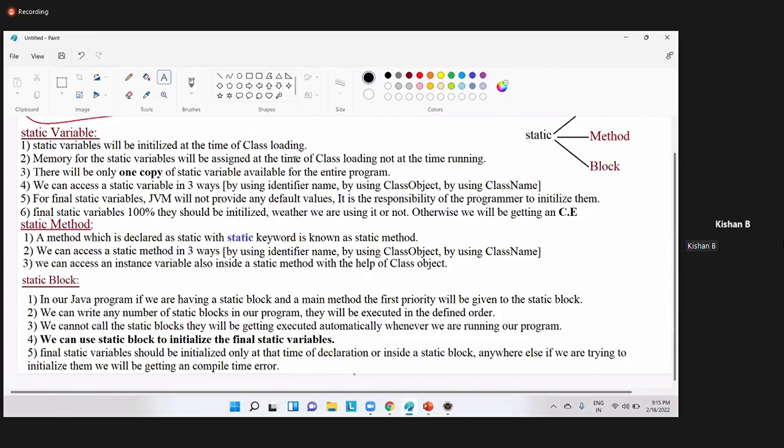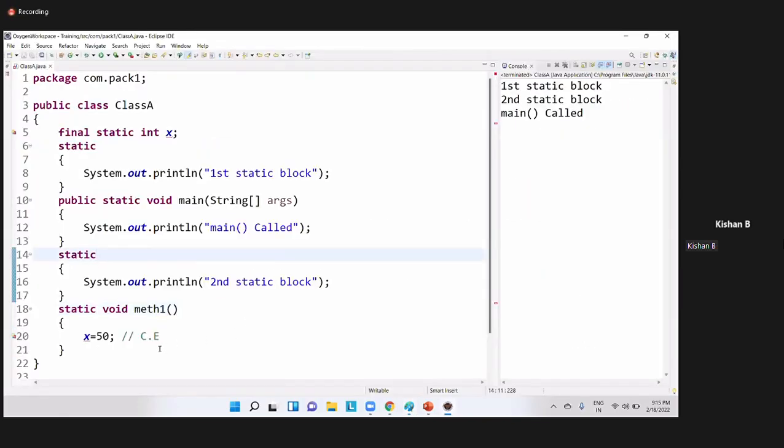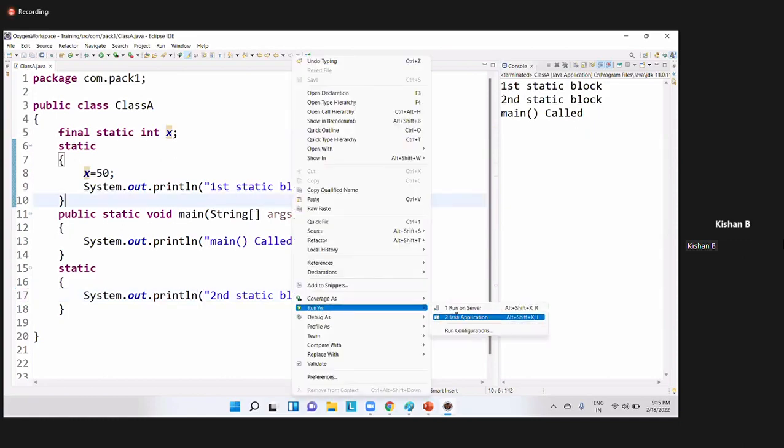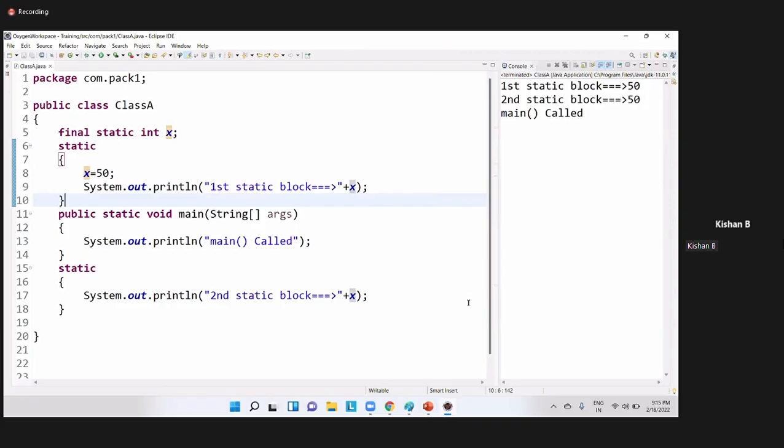So guys, please note down this program for me. We can remove this, and here x equal to 50 like this. So if you print x value plus x, and here also plus x, we'll get our output as 50. No problem. Please have this program.